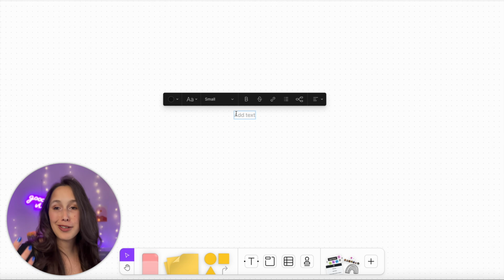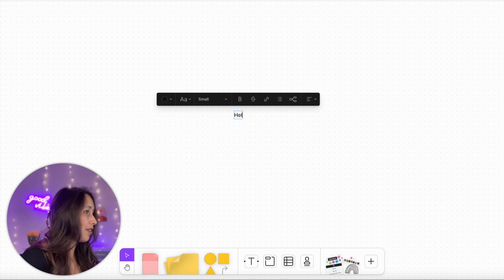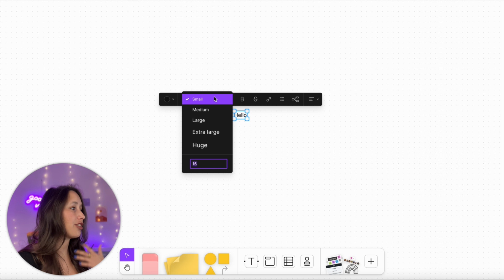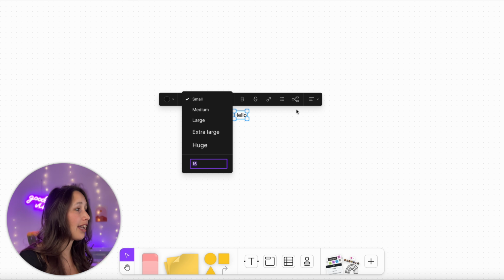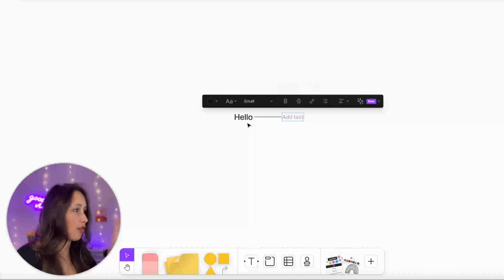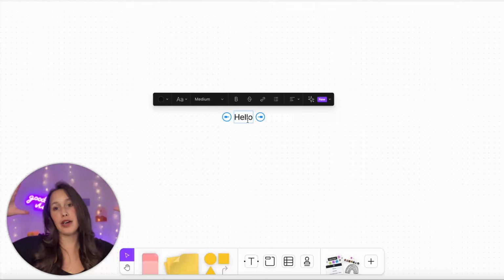Moving on in our panel, we've got the textual. So what else? What can you say about text really? I'm just going to write something and same controls as we've had before. We've got the different colors. We can change the font again, control everything. And if we do decide that this actually needs to be a mind map, we can start a mind map from this and this will be kind of the parent of the mind map.